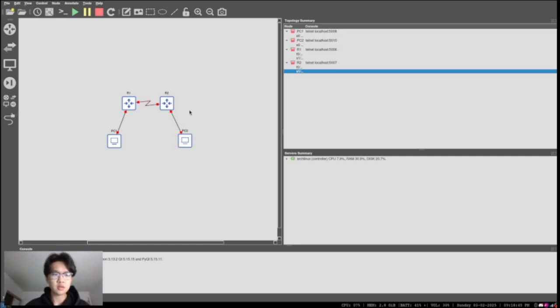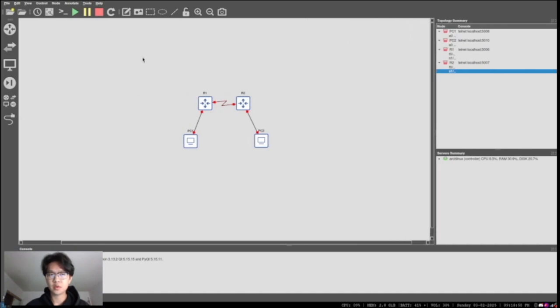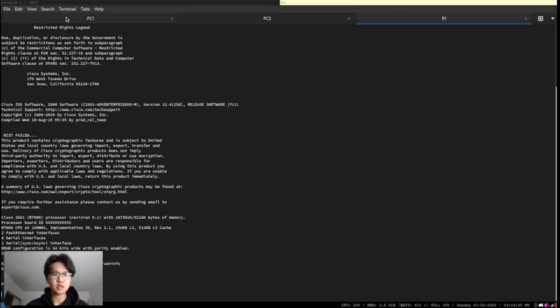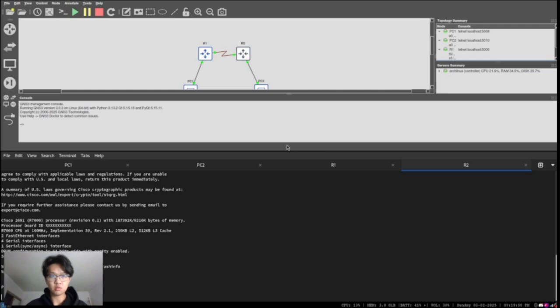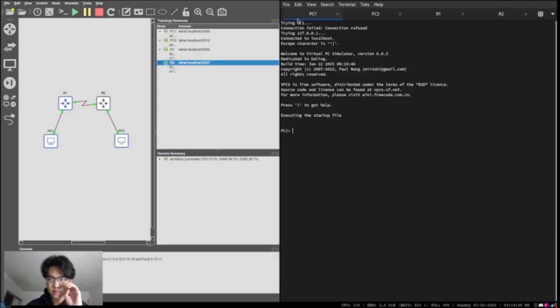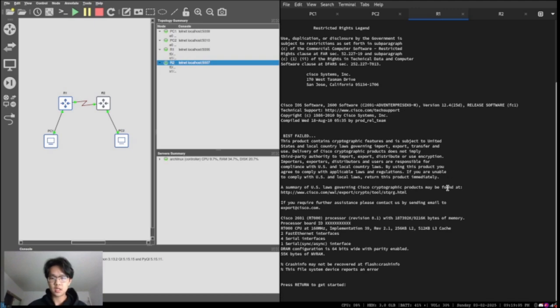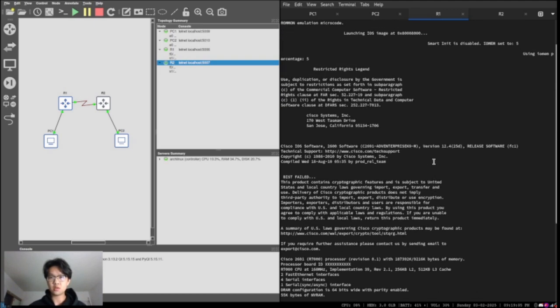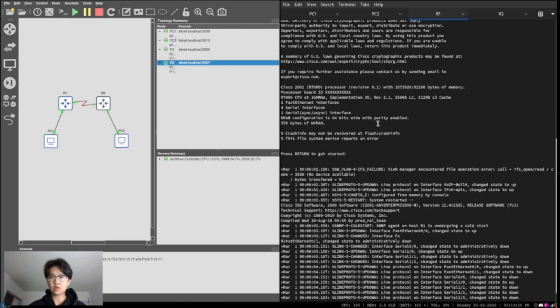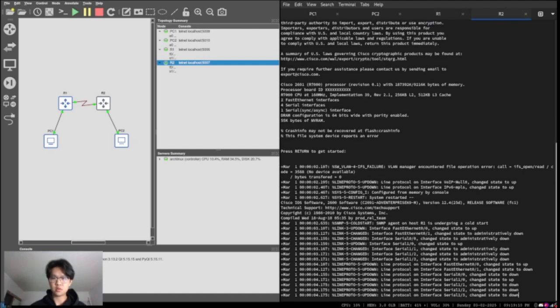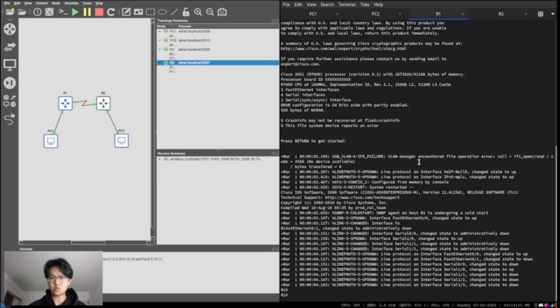Okay, I'm going to go ahead and start booting these guys up. All these devices should turn on. And then when I click on console, ooh, that's a bit weird. There we go. We have our PC1, PC2, and then we have our router R1 and our router R2. We can ignore all this stuff, and then we can get started.